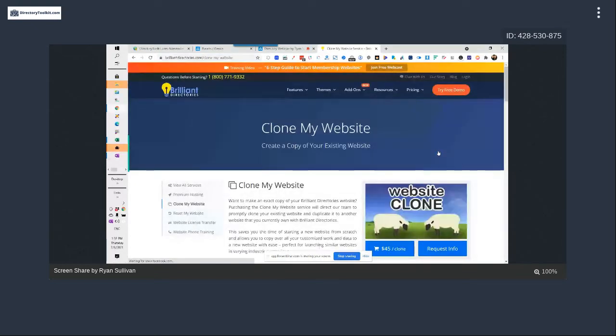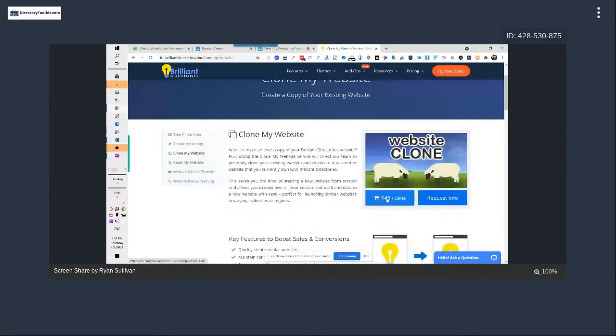It's not like a button, I guess, the way maybe Rick made it sound at first, but it's a feature. It's not a button that you just click to clone it. You have to have BD do that. This is where you would go: you click the $45 clone option here. They'd get in contact with you after you paid the $45 and ask what site ID you want to clone to what site ID.